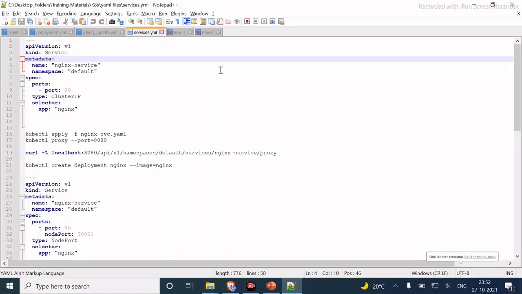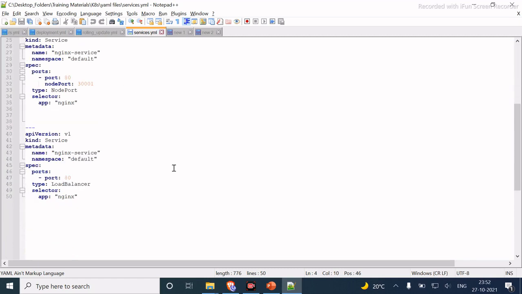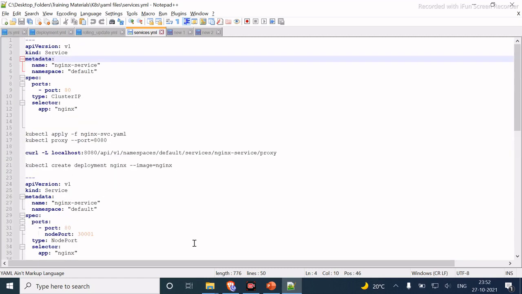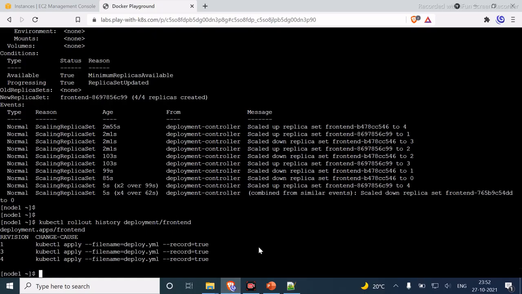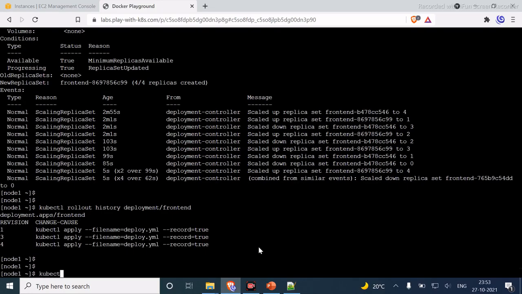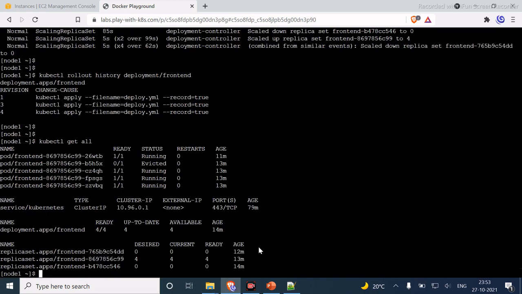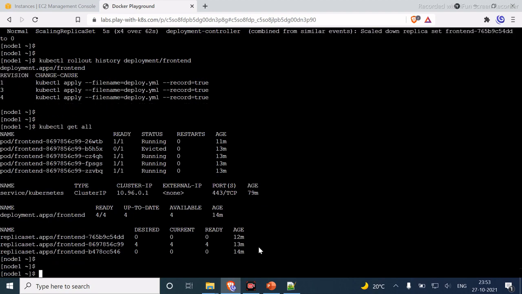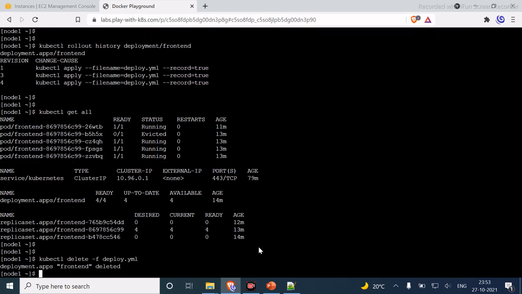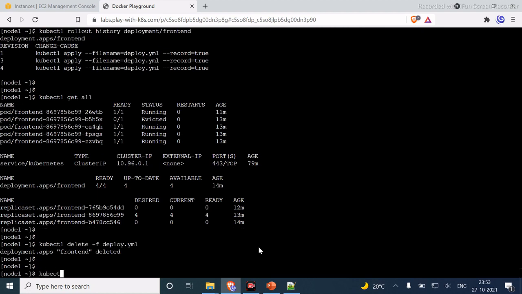Okay, let us see some examples of the services. I have all three kinds of YAML files ready: the cluster IP, the node port, and the load balancer. Let us see if we have anything here. Okay, we have the deployment. Let us delete this with kubectl. Okay, everything is deleted now.